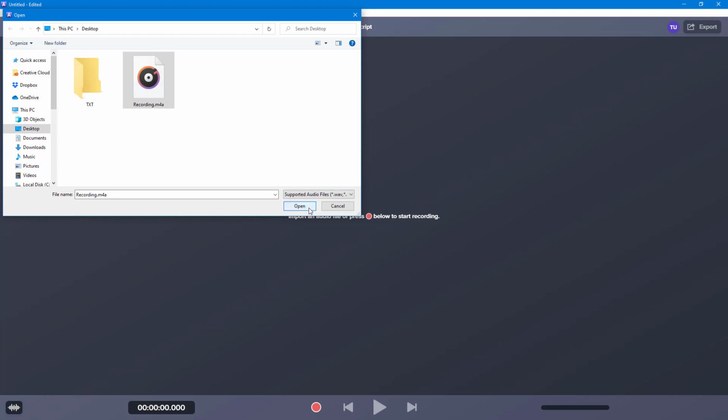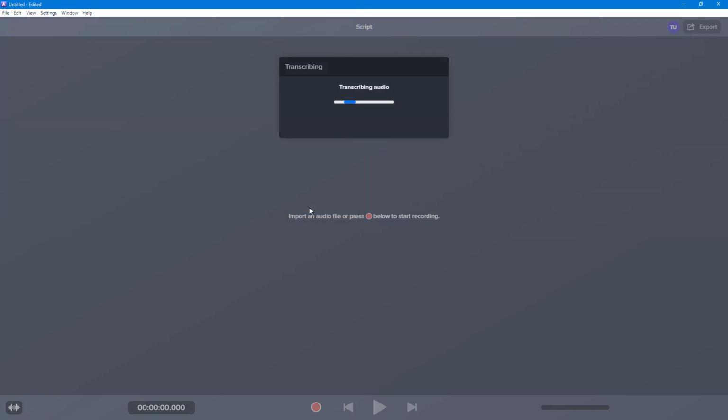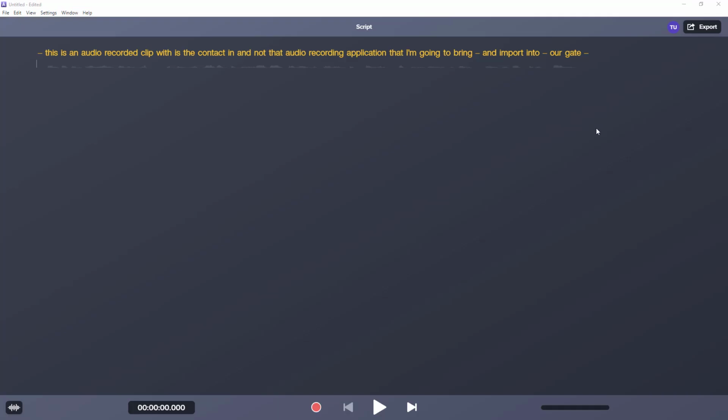So I can simply open that and it transcribes the audio right here. This is going to take a while, so I'm just going to fast forward this part. And our transcribing process is over. So here it says "This is an audio recorded clip with is." Okay, so there's something wrong with this.